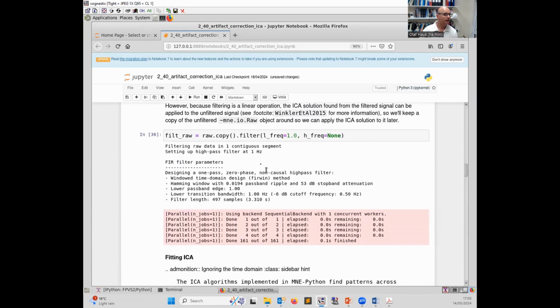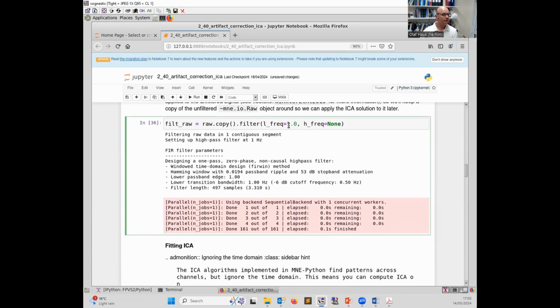In order to then fit the ICA, it's usually recommended to high-pass filter your data. That does not mean that you then have to high-pass filter the data later as well. So this is only for the step of computing the ICA and determining the artifact components and to create the spatial filters that you apply to your data. So the final data set does not have to be high-pass filtered at 1 Hertz.